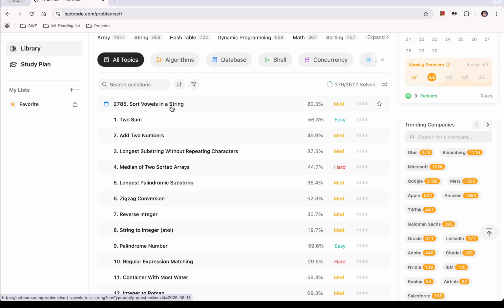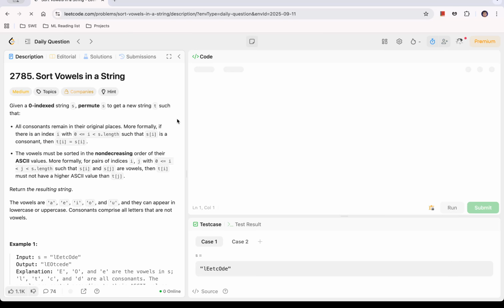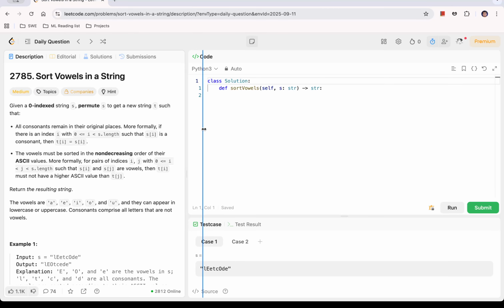Right. We're going to solve the problem: Sort Vowels in a String. All right, so let's jump straight into the problem definition.